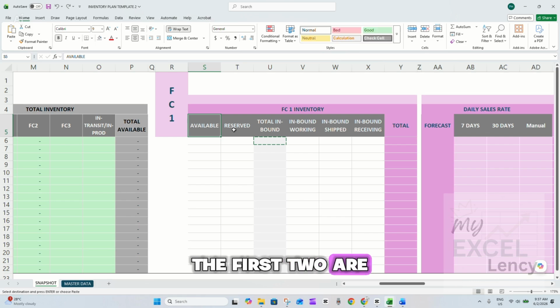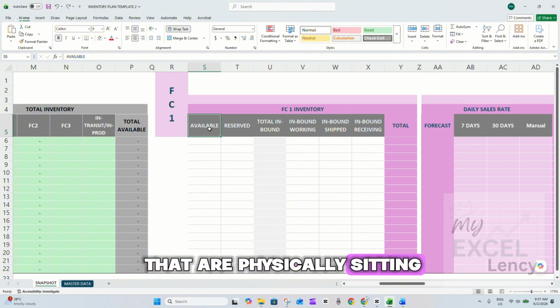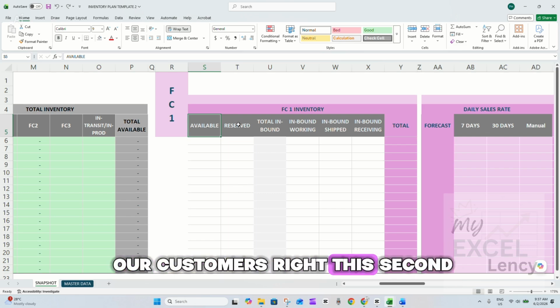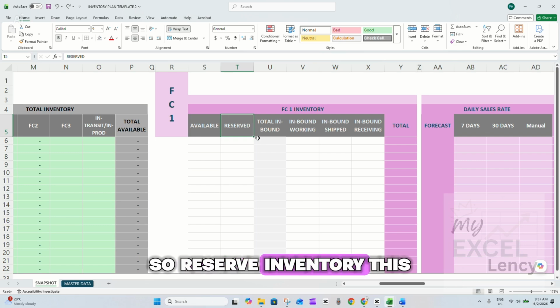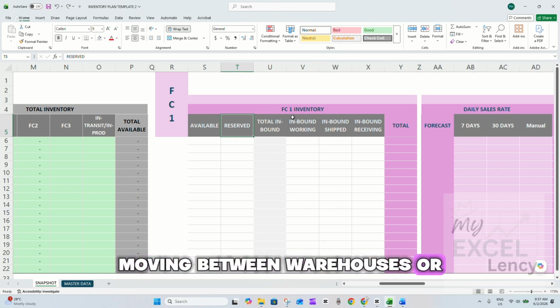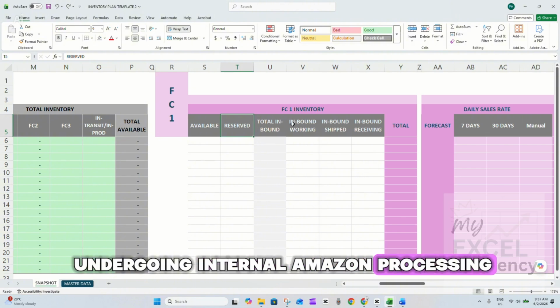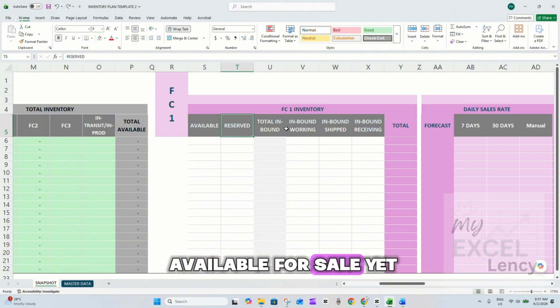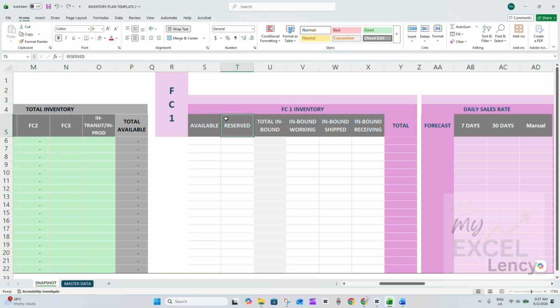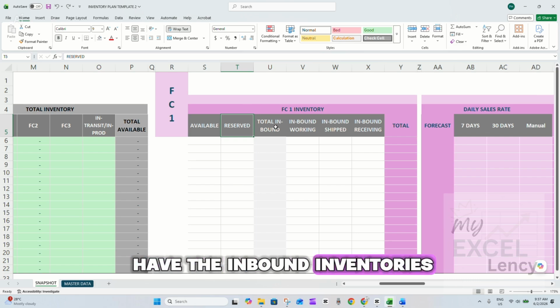The first 2 mean that the stocks are already in our fulfillment centers. First, we have available. These are the units that are physically sitting on the warehouse shelf, ready to be packed, boxed, and shipped to a customer right this second. Then reserved inventory, this is the summary column for units that are tied to either pending customer orders, moving between warehouses, or undergoing internal Amazon processing. They may not be available for sale yet, but they're in the warehouse and soon will be made available for sale.